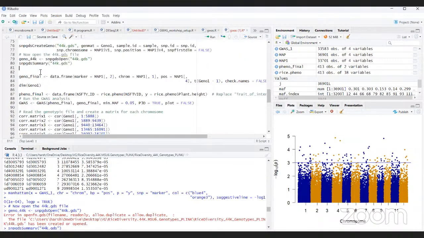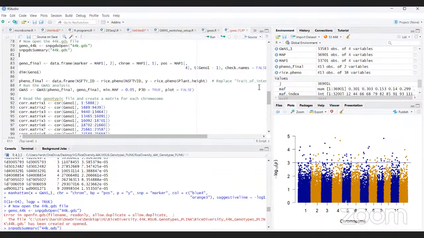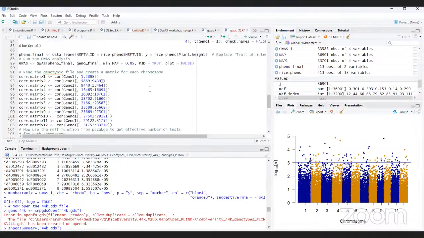Post that, for our analysis, we need the genotypic features and the phenotypic features, right? So for that, we create two data frames. The first one will be for genotypic traits, and the second one will be for phenotypic traits. Then in the GWAS section, we run the GWAS analysis.